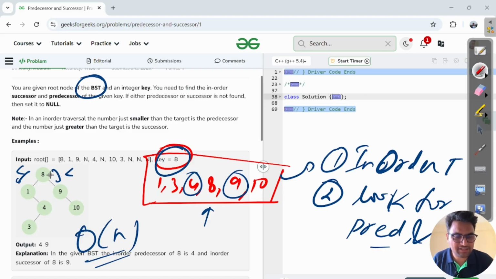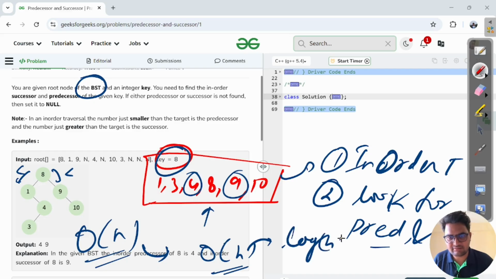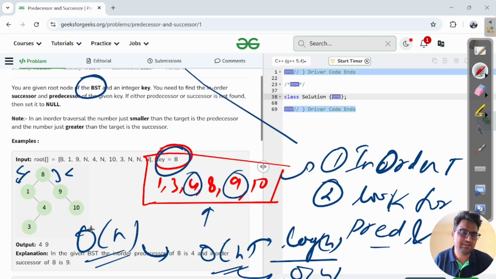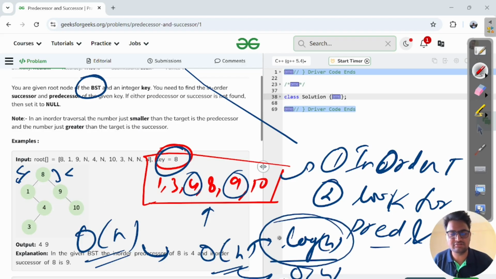So using this property, we can optimize from order of n to order of h. H is the height of the binary search tree. If it is a balanced tree, h would be log n, and if it is a skewed tree, it would be order of n, correct? So it depends on the tree, but in the best case we can achieve order of log n time complexity. So that is what we have to optimize. Otherwise it is a very simple question, right?